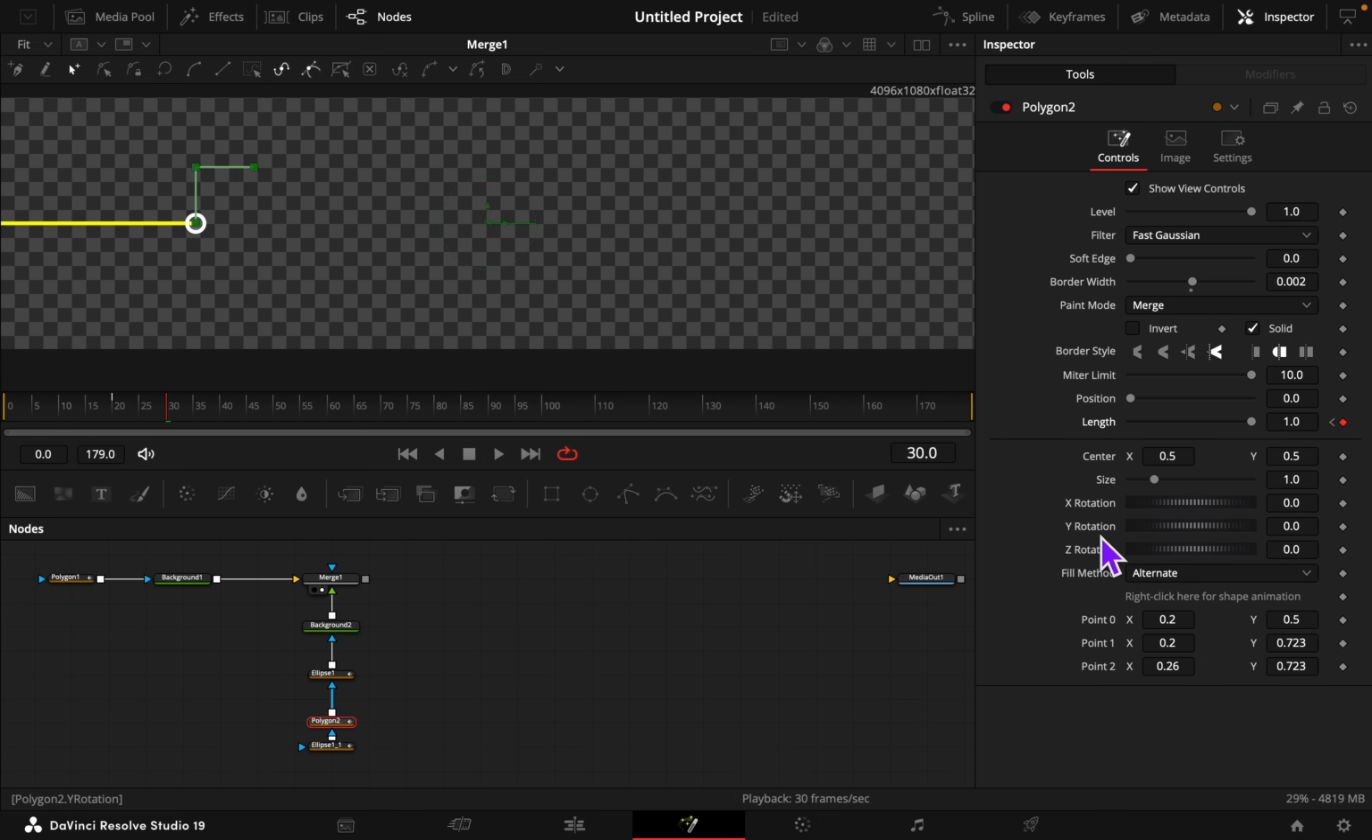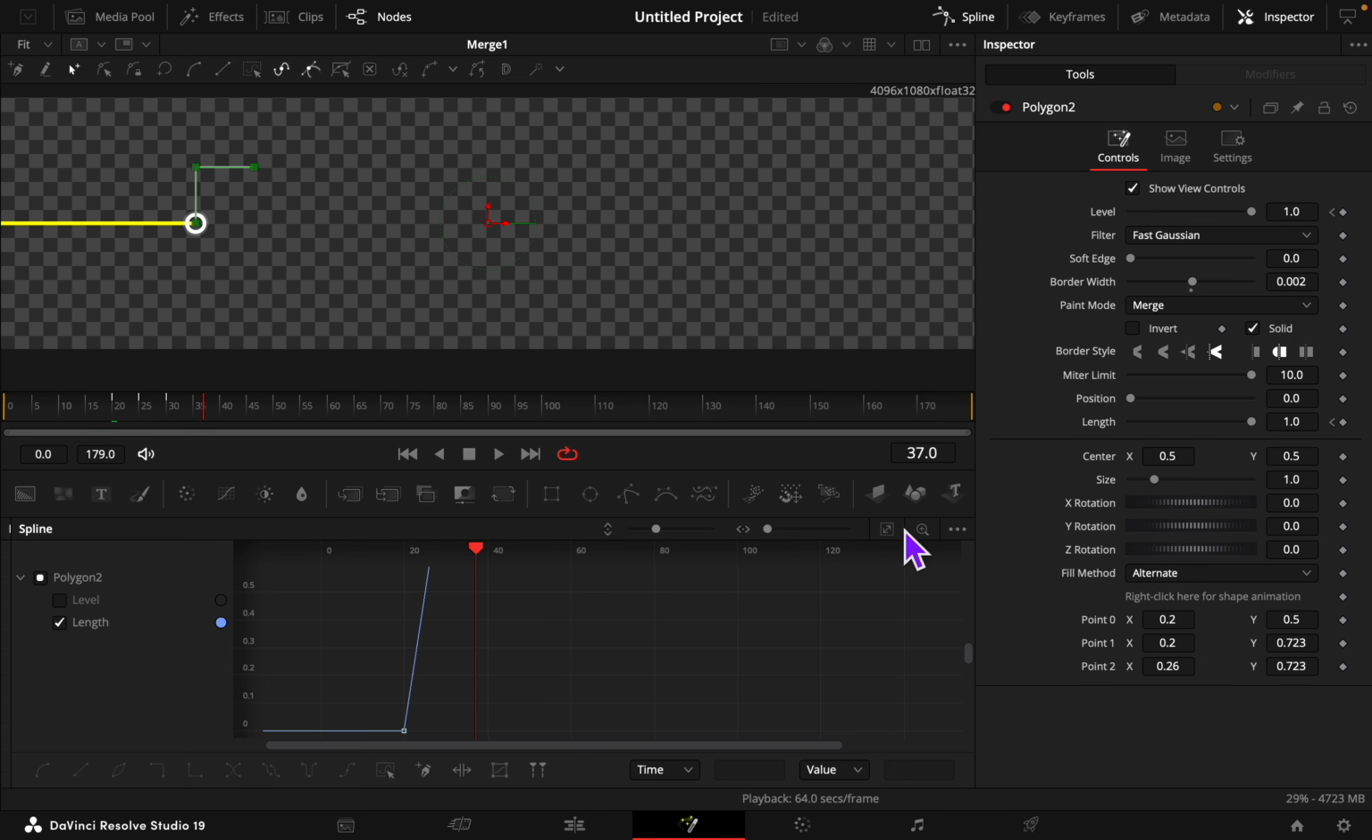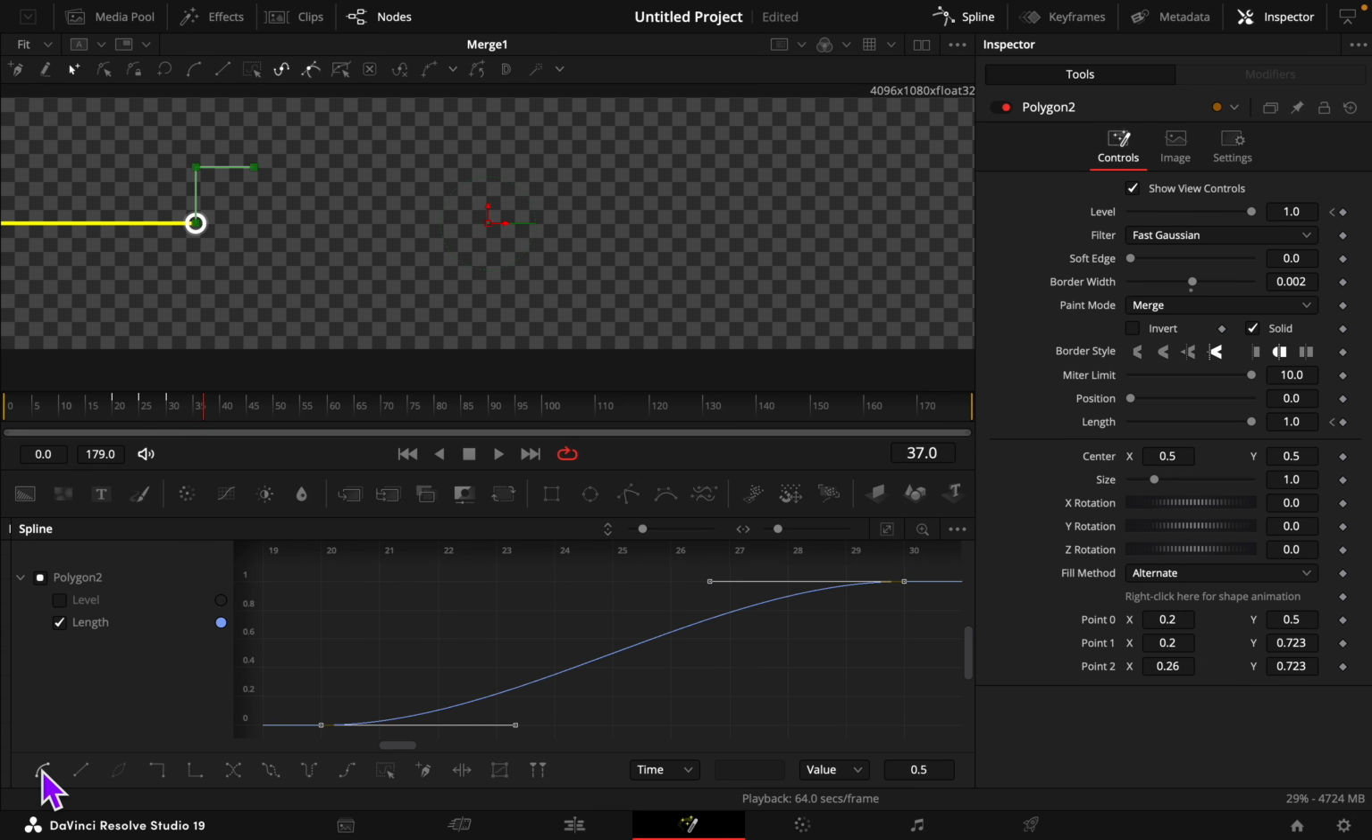Next, we will modify the level. Go to frame number 25 and set a keyframe for the level channel. Then proceed to frame number 20, set the level value to 0. Finally, we will smooth the keyframes. Open the spline window and smooth the keyframes as indicated. We are now nearing the completion of the first animation.